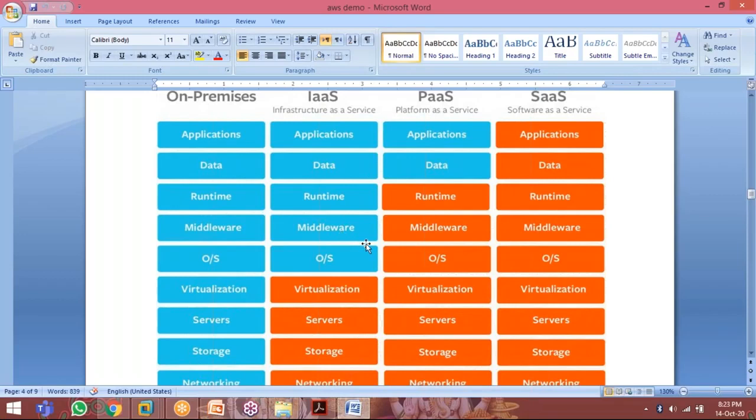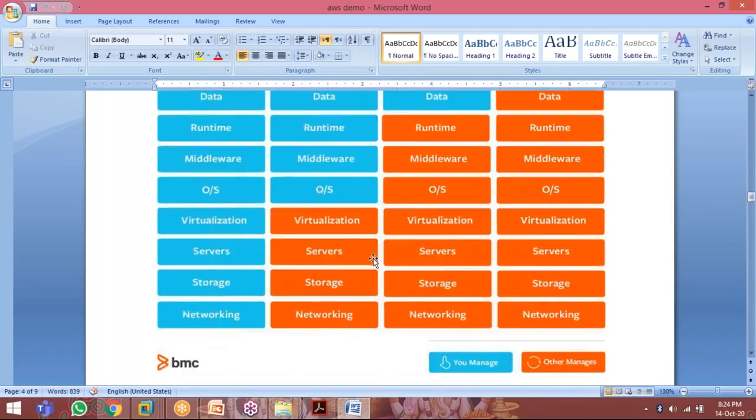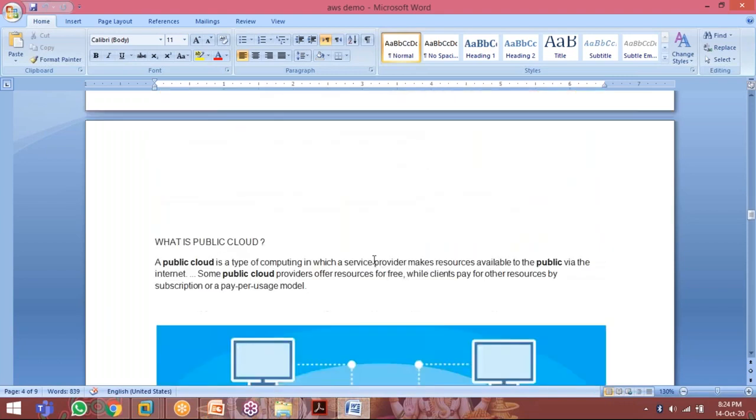Depending upon our requirements, the company's requirements, they have to choose. They have to go for infrastructure as a service, platform as a service, or software as a service, depending upon the requirements of the specific companies who are developing the applications.